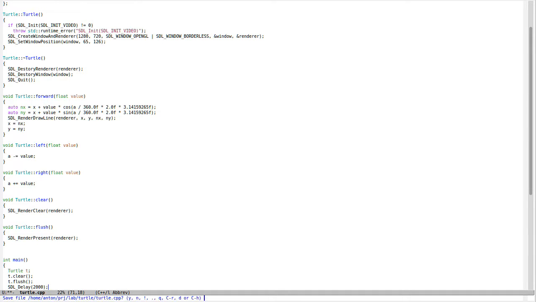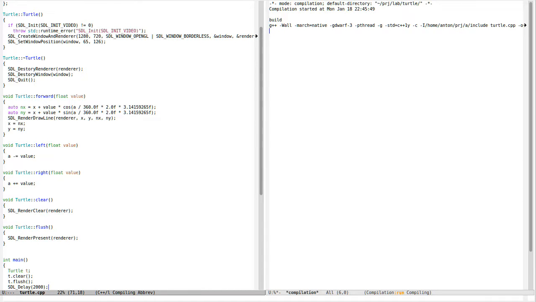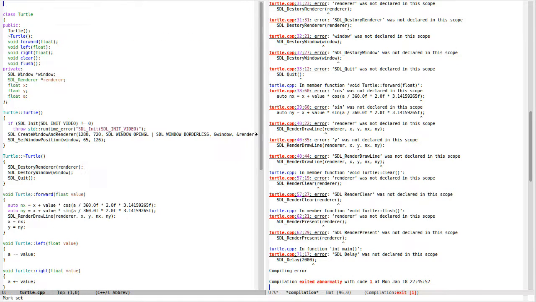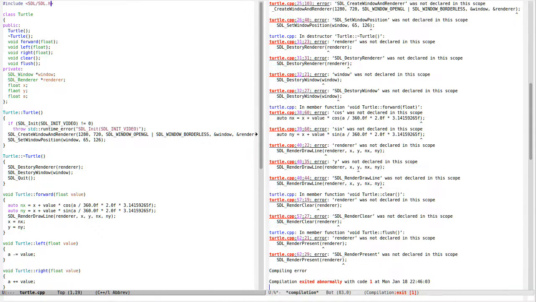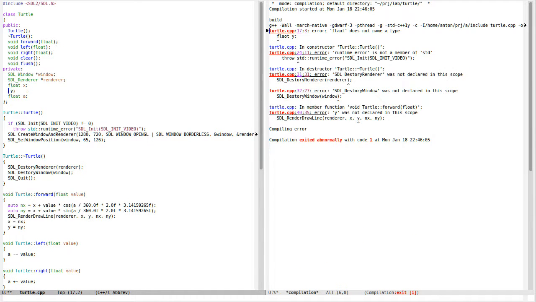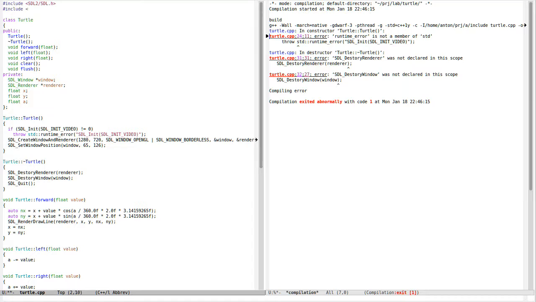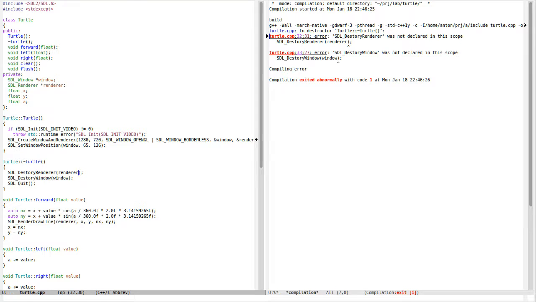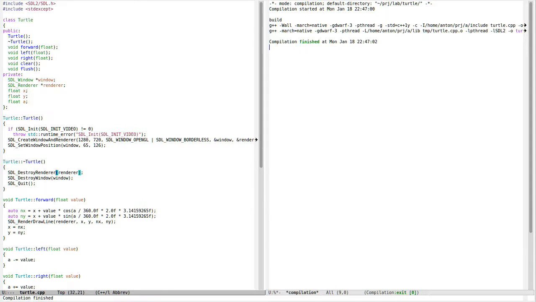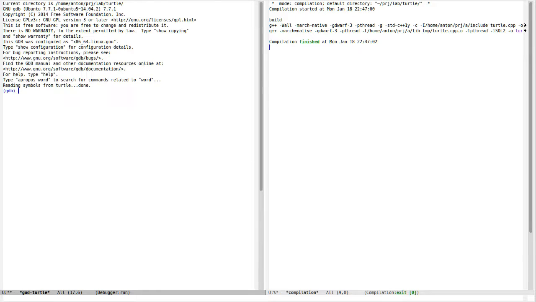I have my automatic tool which is doing the building. Oh, I need to include SDL2, and then float. Also I need std accept SDL destroy renderer. I think it's like this. SDL destroy renderer, SDL destroy window. That's it. Let me run it and see what's going on.